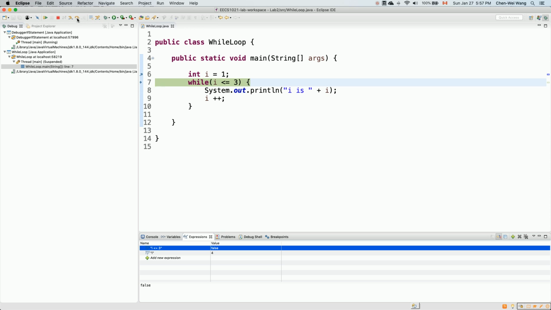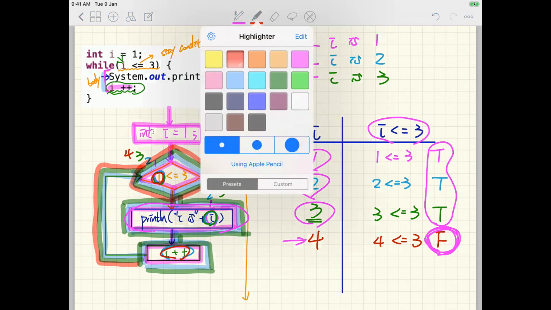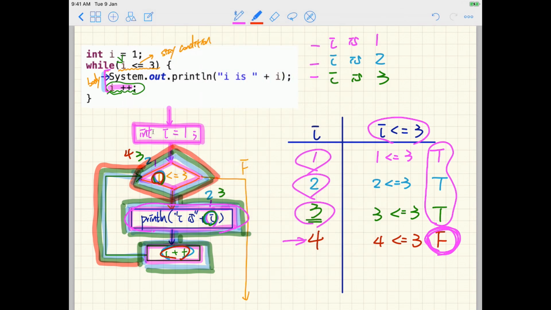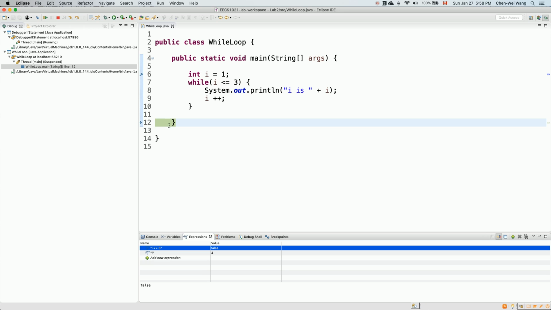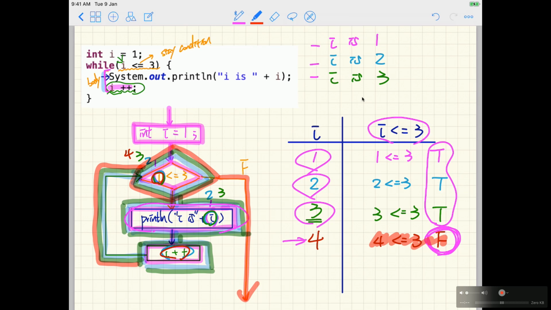That's why if you say step over, you will simply go outside the loop and go to the end of the program, right? There is something I should really annotate here for you. When the state condition here becomes false, that means we simply go for this path over here, and then we terminate the program. Okay, that's what we have. So you can see that for the console we only print out 3 lines. That's exactly what I have shown you manually on the iPad.